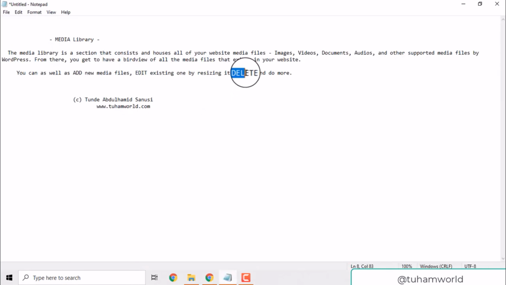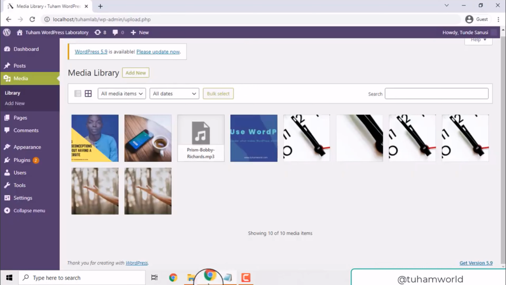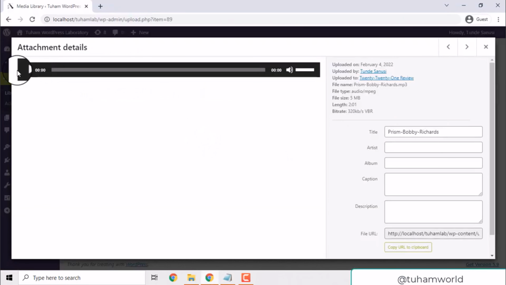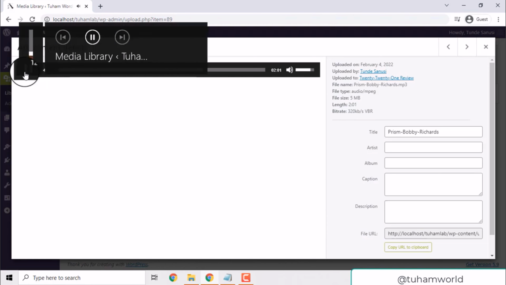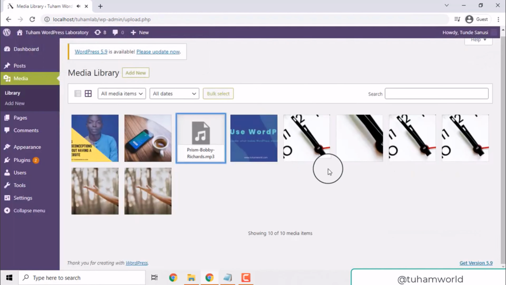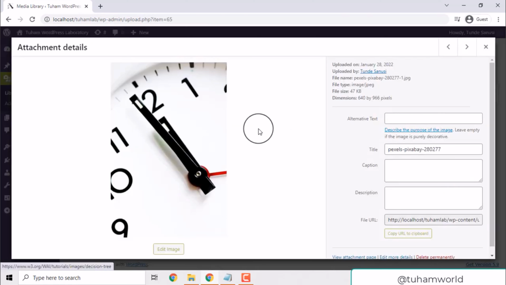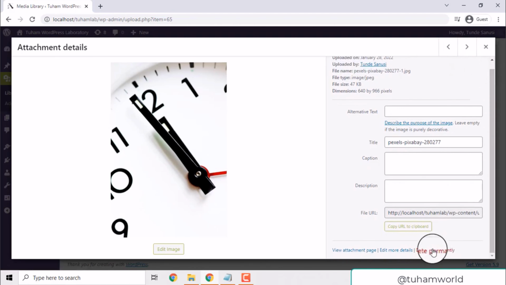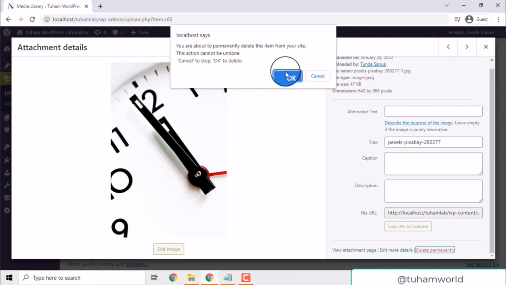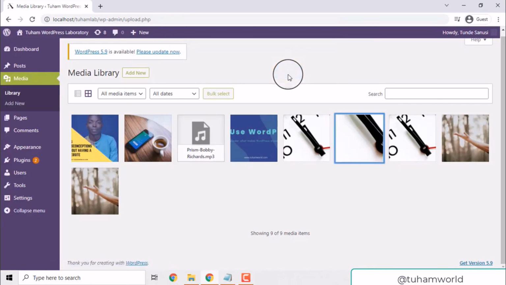And finally, you can also delete an existing media file. So let's say I have this audio. Okay, let me leave this audio as it is. I'm going to make use of another media file. So let's say I want to delete this picture. If you want to delete a picture, all you have to do is scroll down, and when you scroll down, you move your cursor to the bottom right corner here, and you click on delete permanently. So when you click on delete permanently, click on OK. So now we have it deleted as it is.